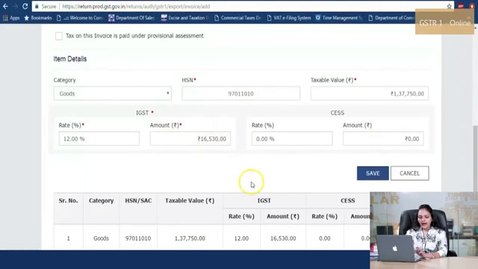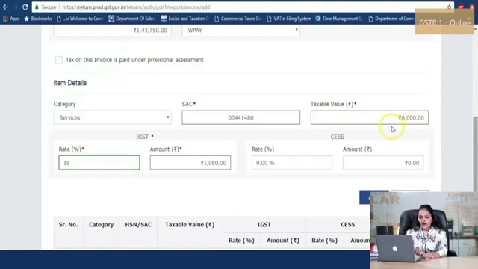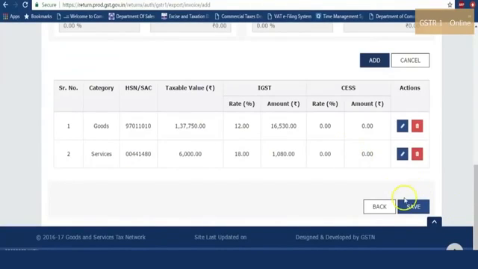Now click on the Add button to add details of another line item. Continuing with my example of export of printer, I have also charged freight from the customer. Therefore, I have selected the category as services and entered the SAC code as 00441480. In respect of the same, I have entered the taxable value as 6,000 towards the amount of freight and rate of tax as 18%. Now, the tax amount of 1080 is populated automatically. After adding the complete details, I will click on the Save button. The following window appears.